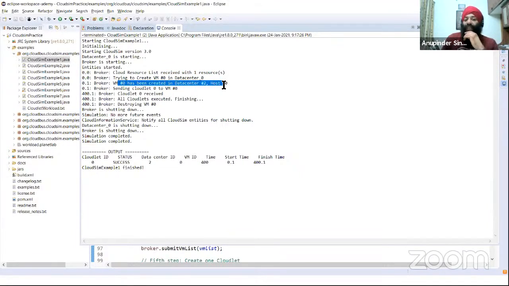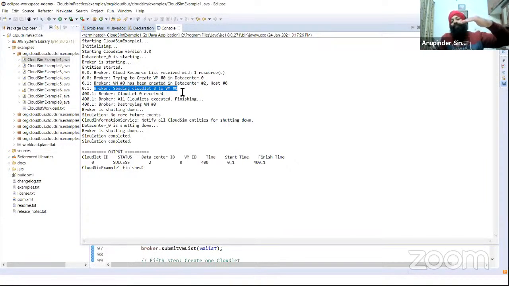Once the VM is created, the broker is eligible to send the cloudlet to the virtual machine. We know that there is the real cloud, and above it there is a virtual machine, and now we are eligible to run a workload on that virtual machine. This is what the next log is going to show.